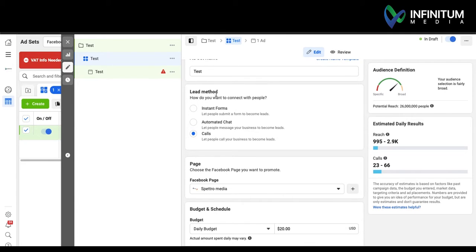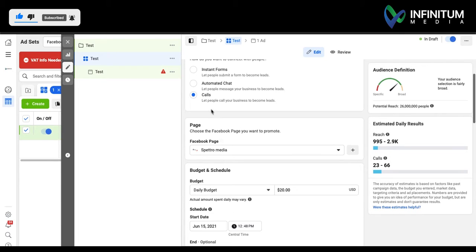Now here this gives you what is the lead method that you want to choose. Obviously you can have instant forms that people fill out and you can reach out to them. You can have an automated chat with them saying, hey, thank you for signing up or for your inquiry. What is the problem that you're facing? And they'll tell you their problem. Then you ask them, okay, what's your location? They give you the location and then you can call them. But if you want to grab the opportunities right when they are hot, the best way to do that is basically calls, and that's in direct competition with Google's local ads.